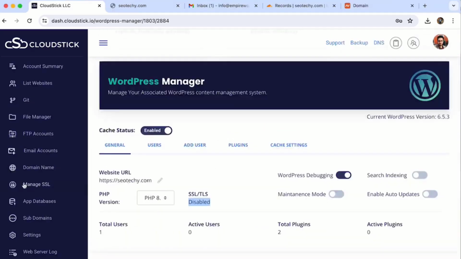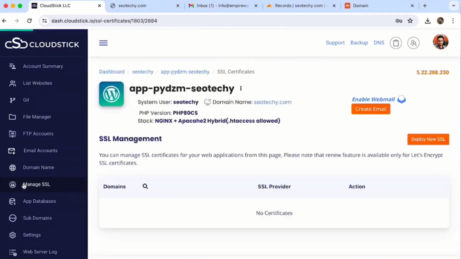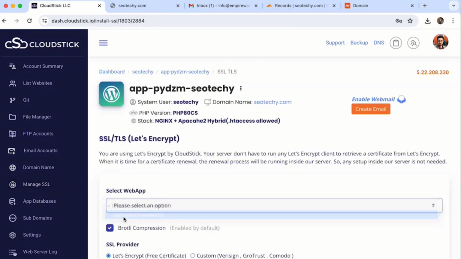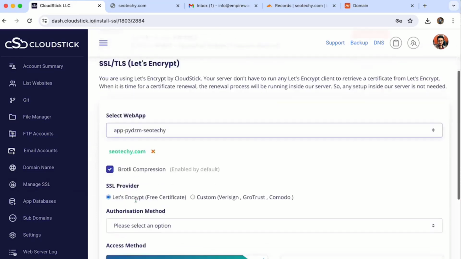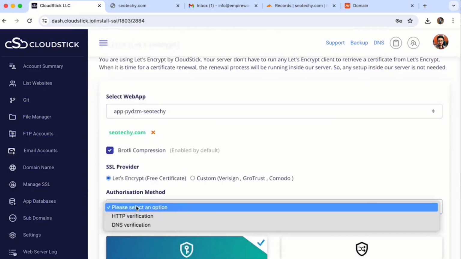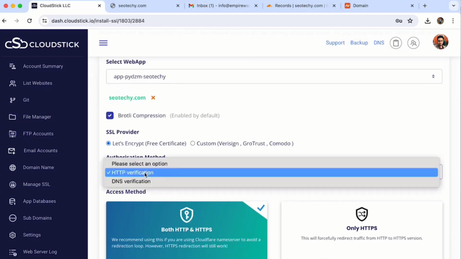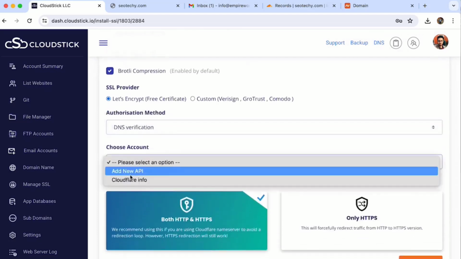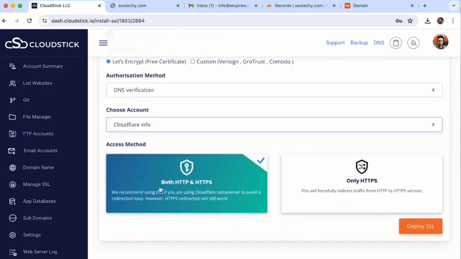As I said, let's install SSL on this website I just created on the server. Go to Manage SSL and then click on Deploy SSL. Choose the web app. You can also choose your preferred authorization method. I will choose DNS verification and then choose the Cloudflare account so that it can configure the DNS accordingly if needed, and choose access method and click deploy.